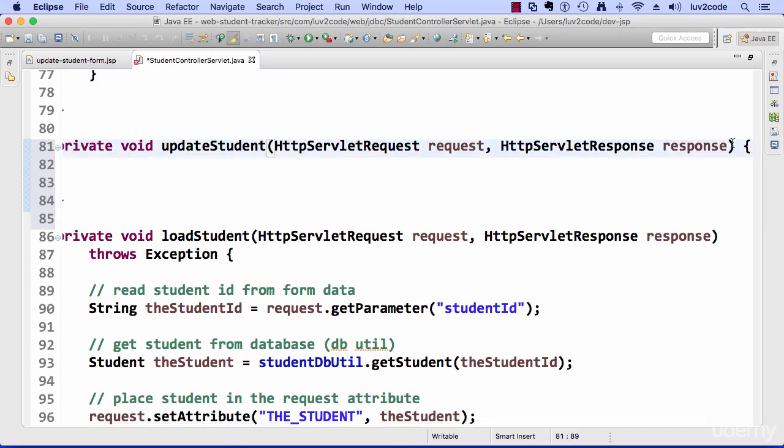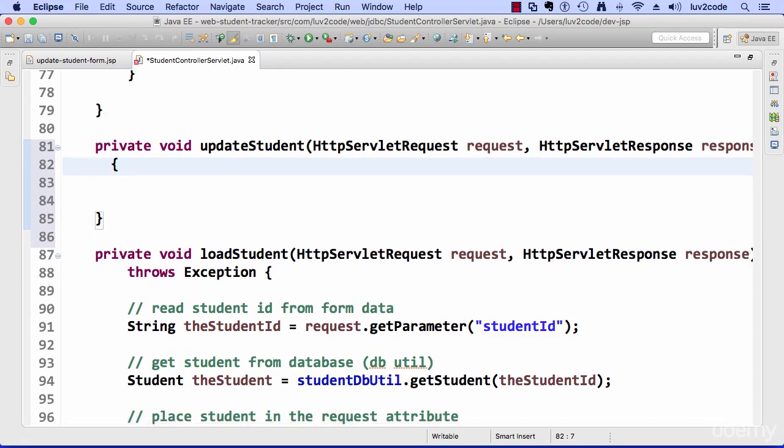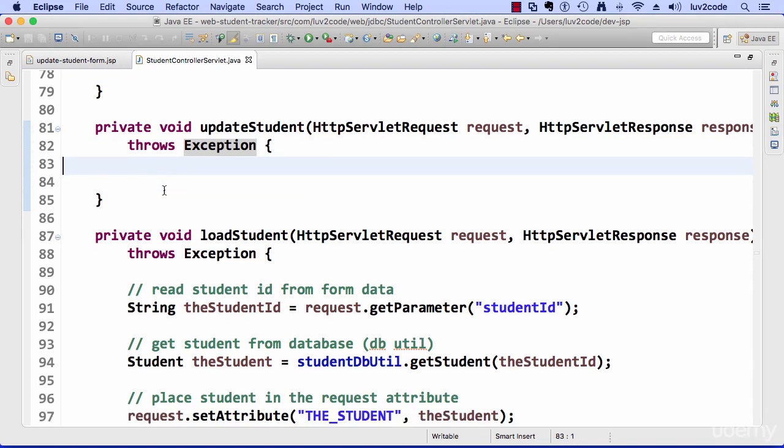The first thing I know I'm going to need to do is throw an exception. So here I'll just say throws Exception. I'll lay this out first, just in case there are any errors, we can handle them accordingly, or actually throw the exception to the calling program.